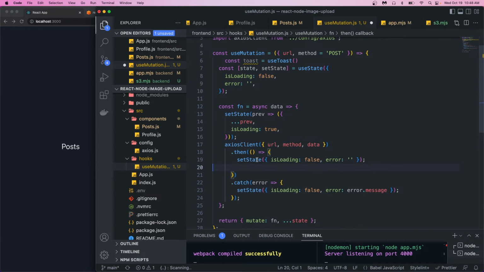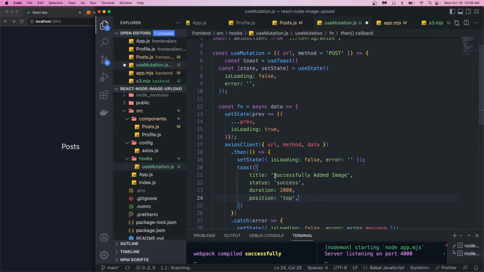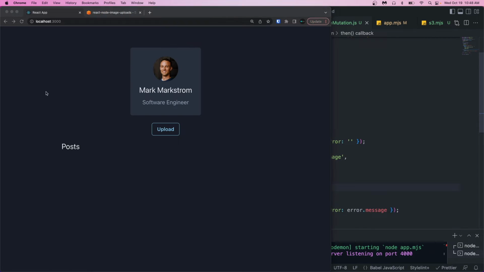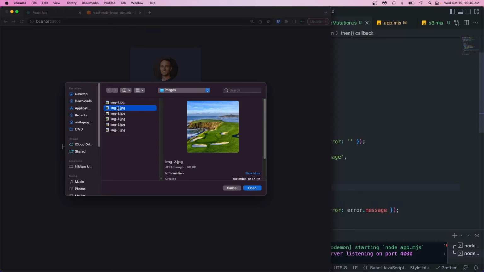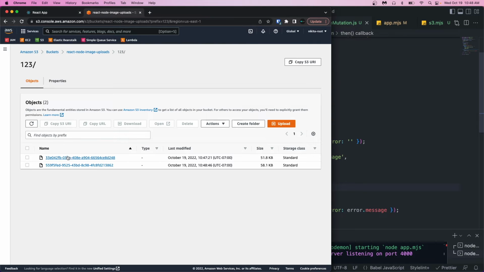So let's come up here, and after we set the state, we want to invoke the toast. And then in here, we could pass all these options. I'm just going to paste in the options. So we want the title to be successfully added image. We want the status to be success, so it's green. And we want it for 2 seconds, and the position will be at the top. We save this, and we come back here, and we try to upload an image. I'll do image 2. We should see successfully added image. And then that again is stored here.